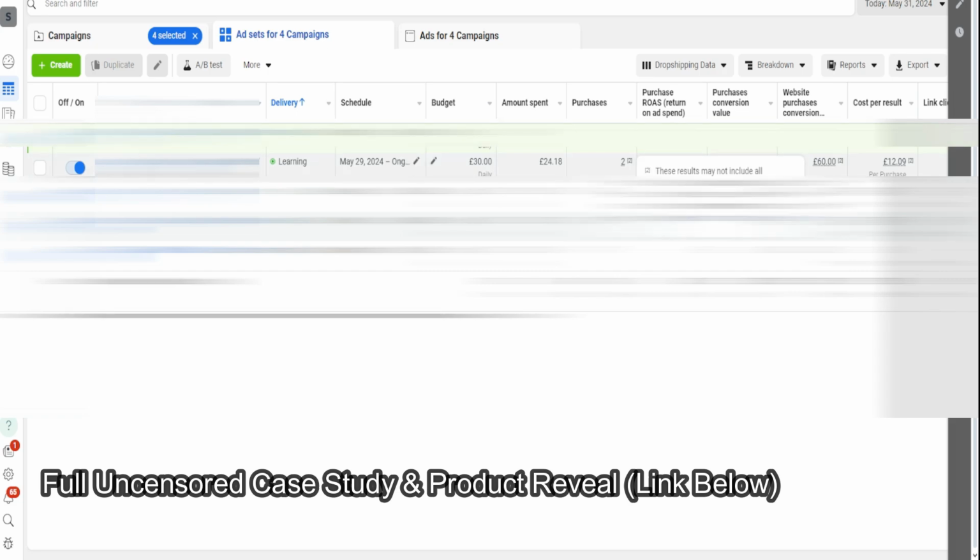Right now we have cost per result as £12, so it's unlikely to get a purchase in the next £6, but we could definitely see another purchase. We'll just have to see. And it's 2.48 ROAS, so this is actually not too bad at £30, but since it's such a low budget, I would have liked to have seen this maybe at a 3 or a 4 ROAS.